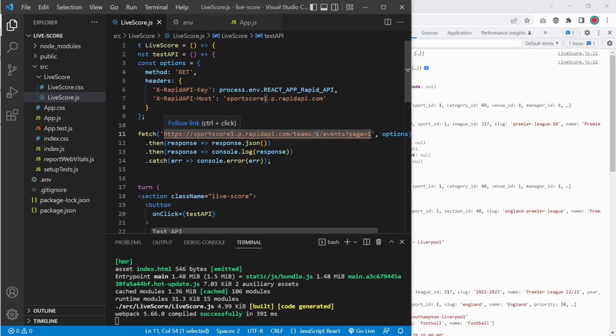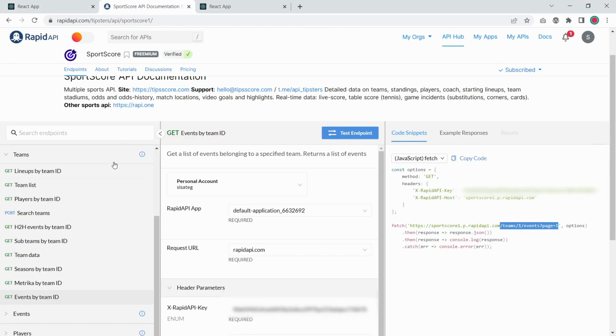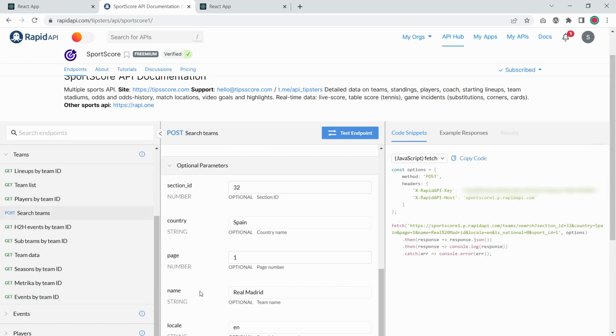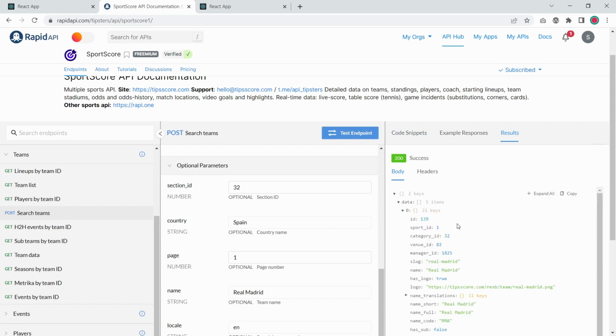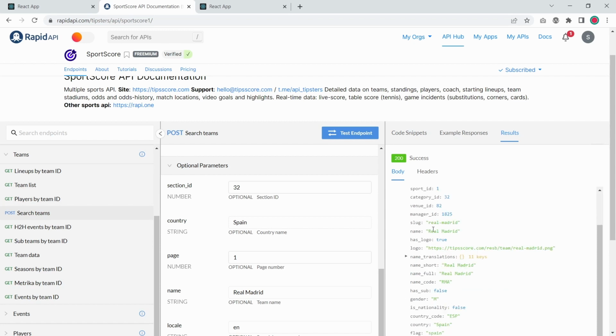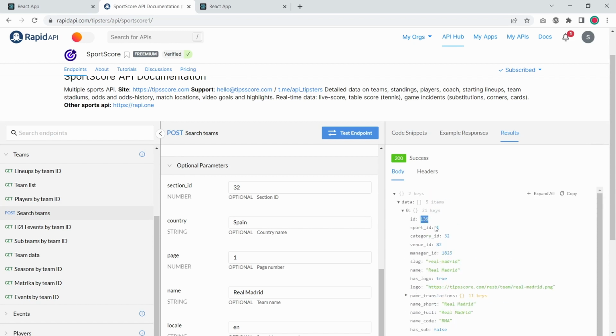So each team has an ID that can be used to look for specific information about that team. You can search for your team ID with your team name. There's another endpoint for that you can use, which is this one, the search teams endpoint. It's a post request. So here, for example, we're trying to get Real Madrid's ID. So if I click test, okay, it returns 5 items. And generally speaking, the first item is the one you're looking for. Okay, you can see the team ID here is 139.